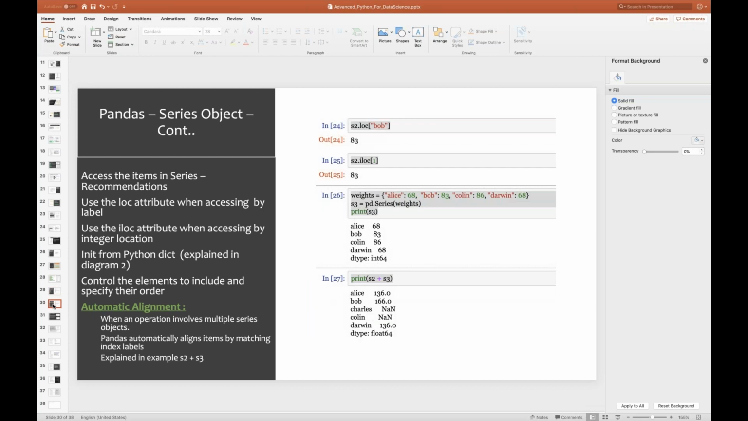Now I'm just going a little deeper in accessing the indexes and manipulating the indexes of my pandas data frame object. Bear with me guys, I'm having a little cold.